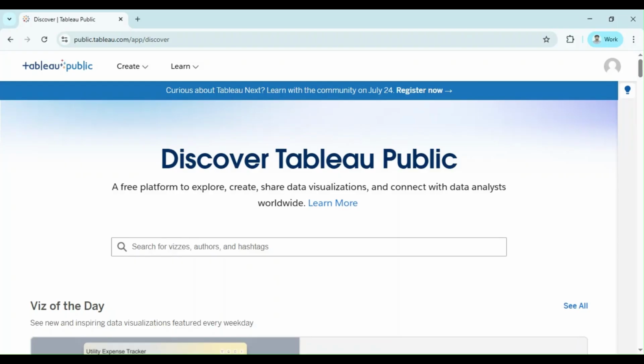Then I will explain the difference between live connections and extract connections. Even though Tableau Public uses extracts by default, it's important to understand what that means and how it affects your data usage.